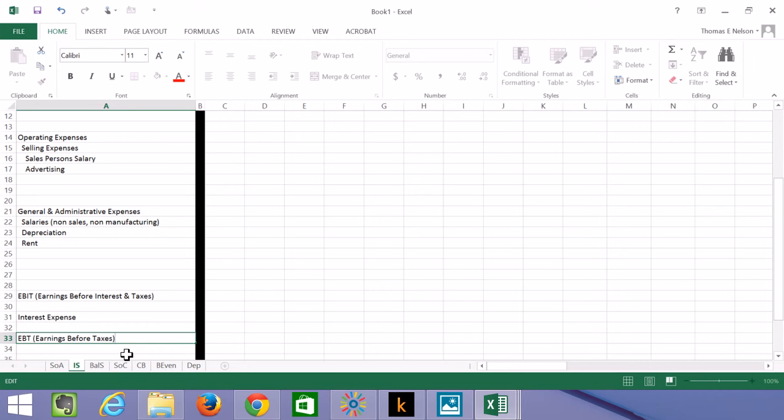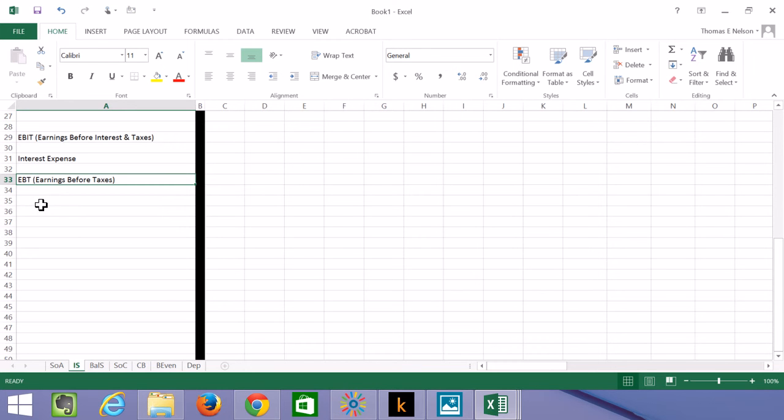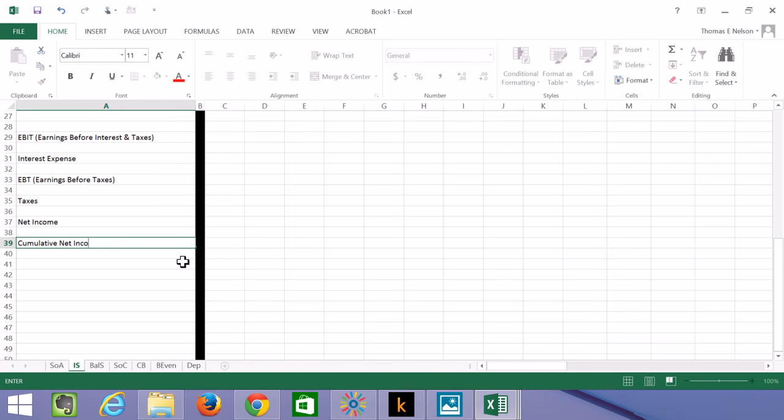Okay. Then after earnings before taxes, let's scroll up a little bit. We're going to end up with taxes. Then we'll be left with earnings, which we call net income. Now, what I like to do on income statements is put another line down at the bottom. This is not necessary, but I like to know over the 3 years at any given time how much the venture has made so far. So we put cumulative net income.